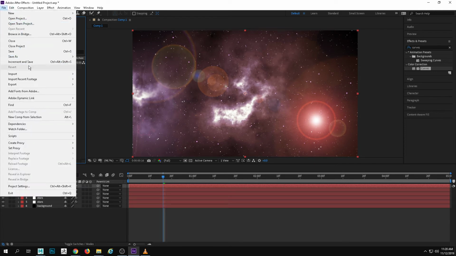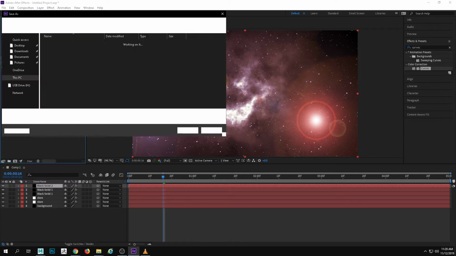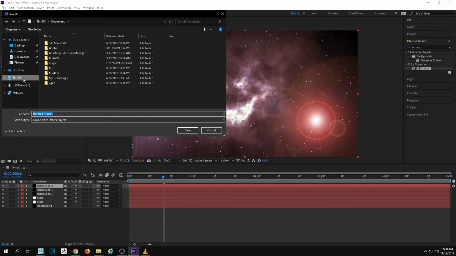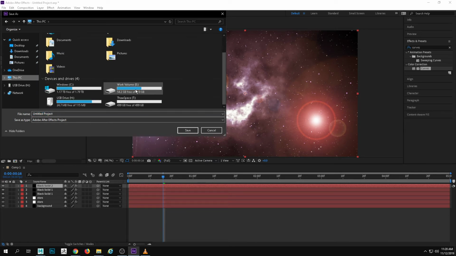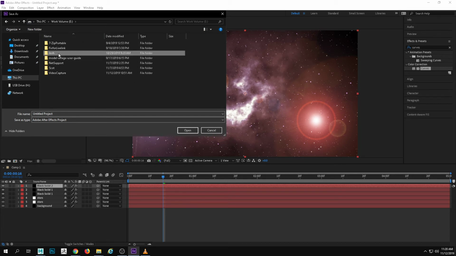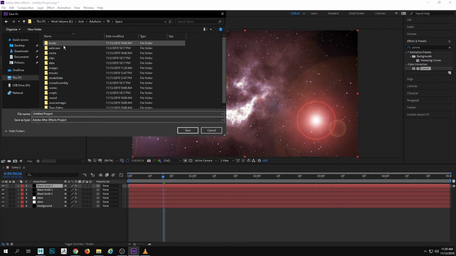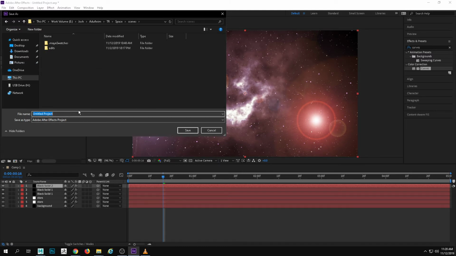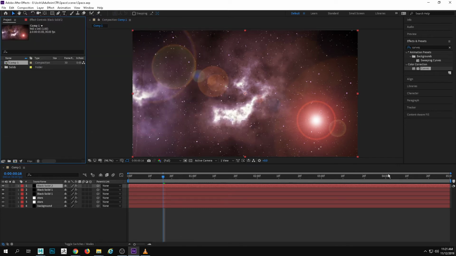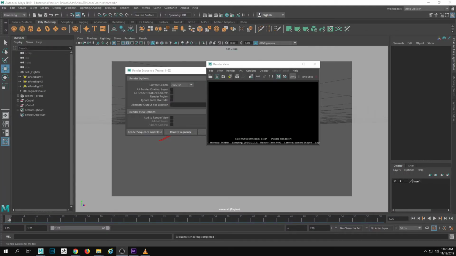Before I even open anything else, I'm going to save this. So I'm going to go to File, Save As, and I'm going to put this inside of the same place I was working for my other stuff. So I'm going to go into my work volume. Here's what I had, and for my advanced animation, Tuesday, Thursday, space, scenes. I'll put those in the same spot, and that's space. All right. Next step.